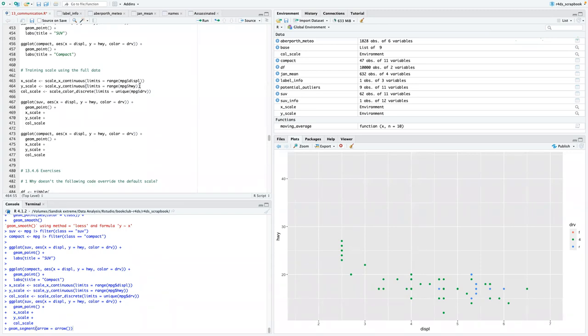Then if we look at drv, it is already a categorical variable. So in that case, we cannot look for the range, but rather we are looking for the unique drv values. There are three in number: four-wheel drive, rear-wheel drive, and front-wheel drive. So we are storing all those values in the color scale. Then we just pass it to our scale arguments: x_scale, y_scale, and color_scale.